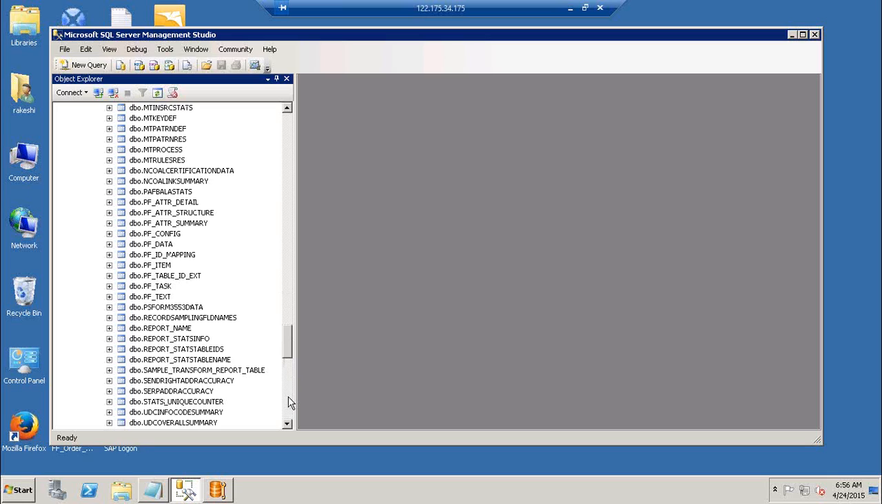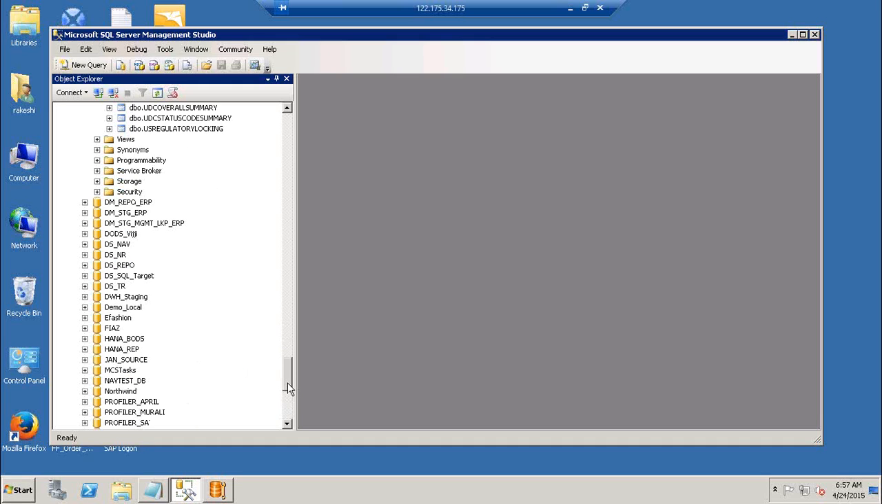So one thing I would like to recommend is, if you are using a database for your repository, generally do not use it for your staging, because this is a mistake that people make. They'll have a single database, they'll create a repository on that, and they will also save their intermediate tables on the same database. Please do not do that.